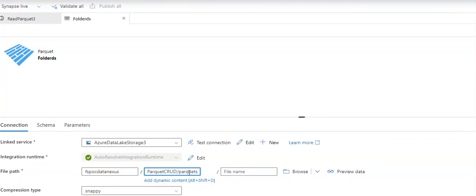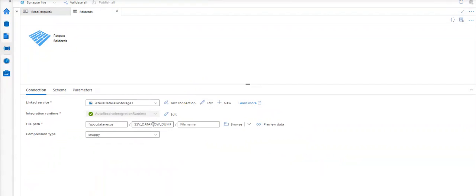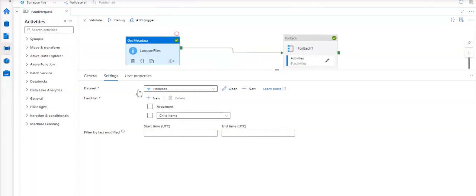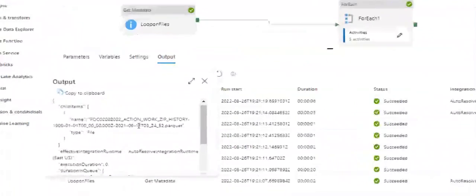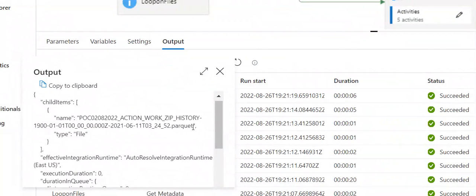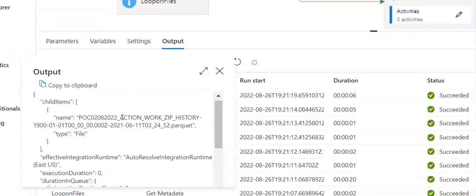Parquet is the folder name, and within that folder, which acts as a dataset for us, there are some files. So child items is nothing but the file. If I go back to the output and see, I can see that child items contain one parquet file, having the name so and so.